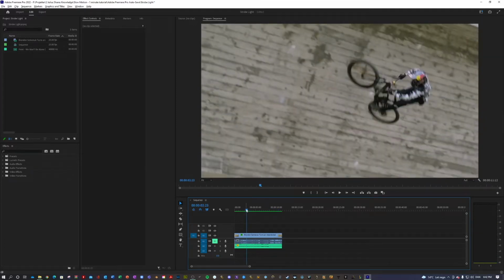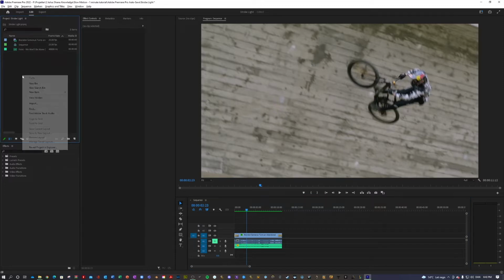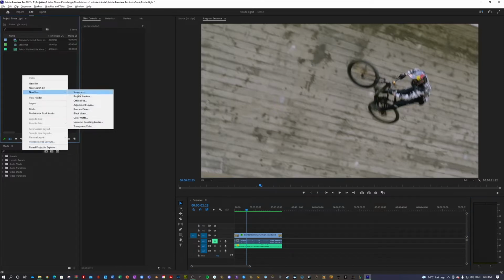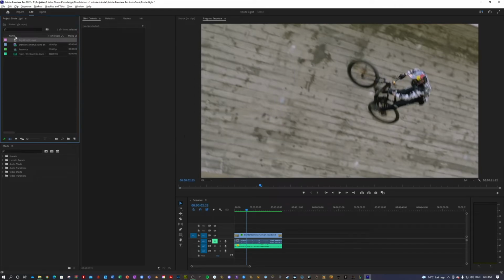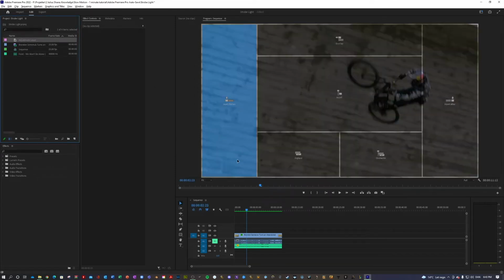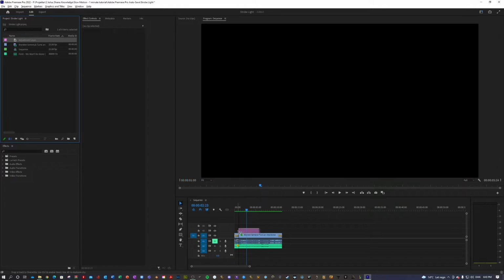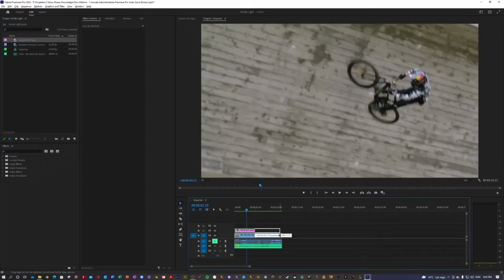As you can hear, there's this bass that ramps up quickly, and I think a nice strobe transition could sound nice or look nice. So the first thing you want to do is right click in your project, click new item and hit adjustment layer. Boom, like that. Then you want to apply your adjustment layer on top of your clip like so.